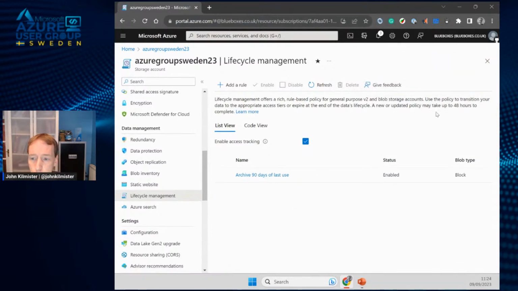So the first time you create it, it can take up to 48 hours to activate, and then it runs once a day. If you want a code view so you can replicate it, you can get that from the second tab. You can have multiple rules, and you can be moving files around as needed. So let's go back now to the presentation.